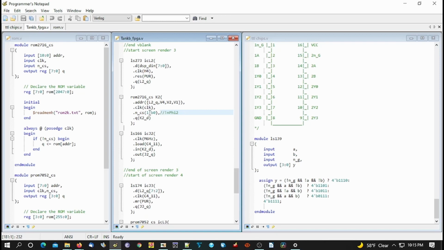With this one here, we're basically enabling it all the time. So our chip enable is set to 0, so it's always enabled. When we get further into the project, we're not going to always have that enabled. We're going to actually connect it to the 6502 chip and have it enabled only half the time. The output is just a label, so we've put it as K2D in this case, but that's the label I've given it.